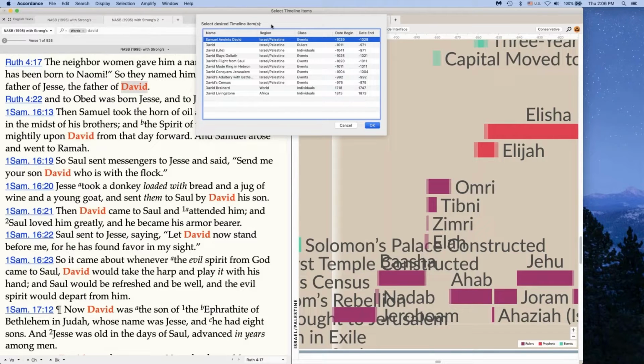So what we do is let you select which ones, because if you select them all, you can get sort of lost, and you're going to pick up people like David Livingston and David Brainerd, which have nothing to do with David. And so what we're going to do is pick out Samuel anoints David, and then I'm going to use the command key or the window key, I believe in Windows, and then I'm going to say I want anoints David, David slays Goliath, and David conquers Jerusalem. And so I'm going to pick these three items with the command key. If you use the shift key, I believe it'll select all the items in between. And then I'm going to say OK.